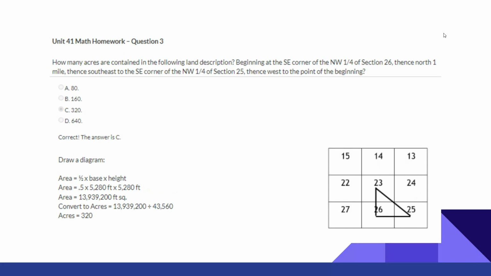Question 3. How many acres are contained in the following land description: beginning at the southeast corner of the northwest 1/4 of section 26, thence north 1 mile, then southeast to the southeast corner of the northwest 1/4 of section 25, thence west to the point of beginning? Which is the correct answer, guys? Correct answer is C, 320. And at the bottom it shows a diagram.